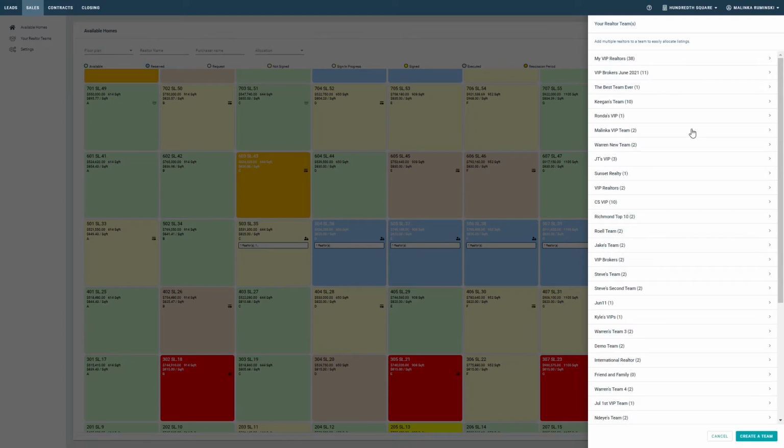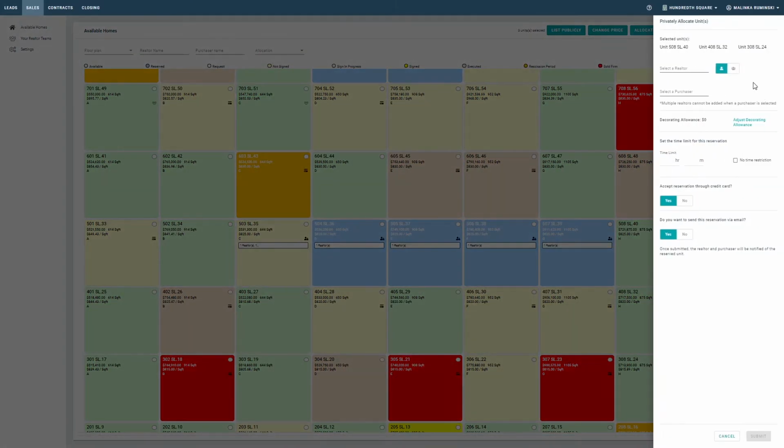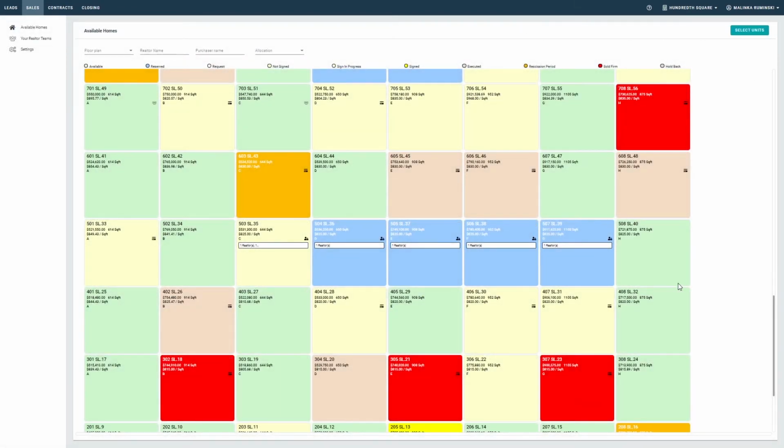Now, this is fantastic if you're working with VIP realtors at launch and you want to go ahead and send multiple units in one click to a group of realtors. In this case, I'm just going to go ahead and send it out to my 38 VIP realtors. You're also able to send one unit at a time.